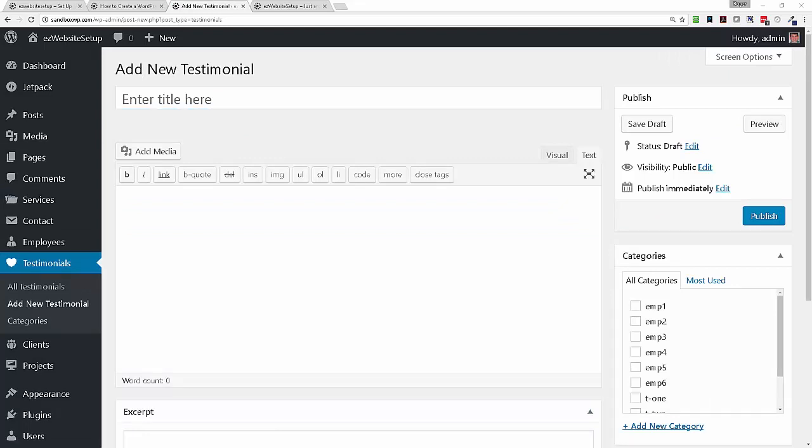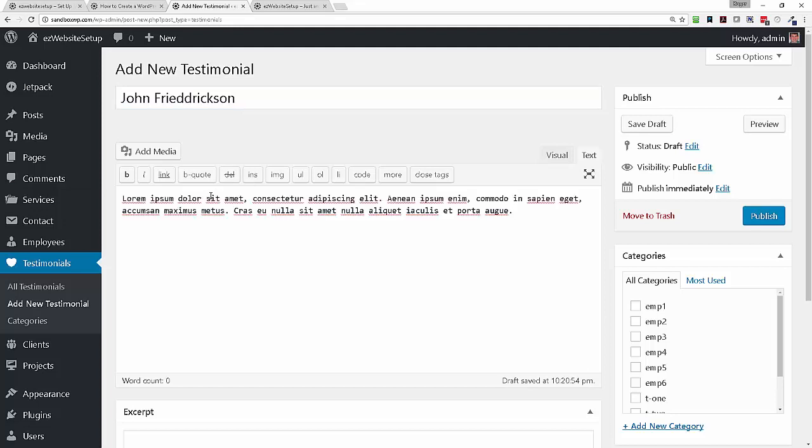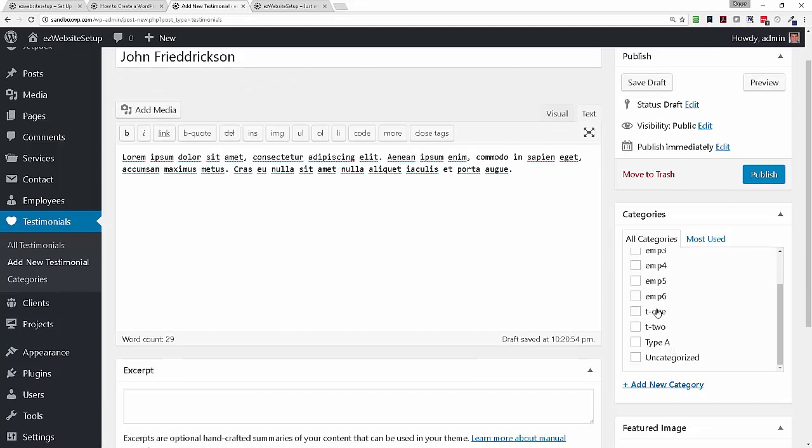Then I'm just going to put in a name here. I'm going to put in some filler text, testimonial text. We would normally need to create 2 more categories, but I've actually created them already. We clicked on add new, created T1, and then we also added T2 there. So you need to add those.